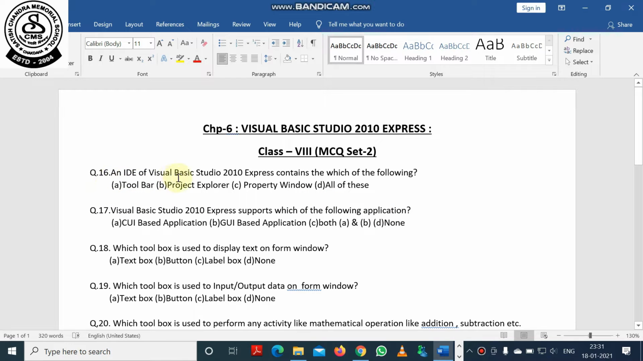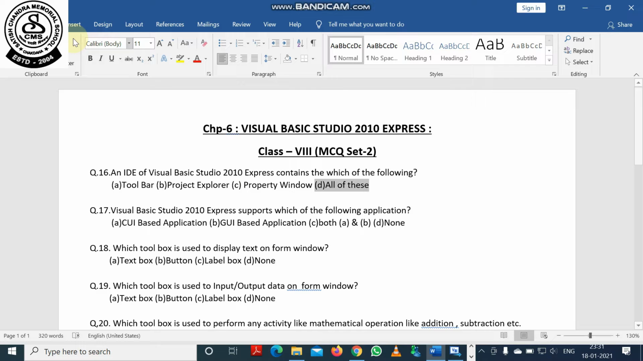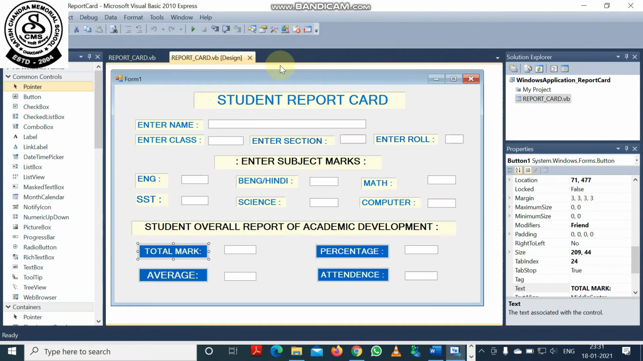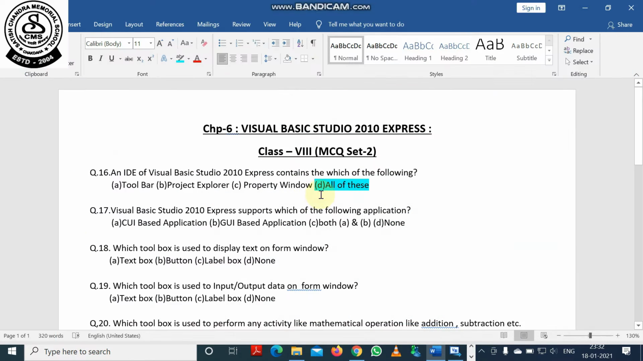An IDE of Visual Basic Studio 2010 Express contains which of the following: toolbar, project explorer, property window, all of these. You know that the answer will be all of these. Why? You can see this is the IDE, or integrated development environment, where the toolbar is there, form window is there, project explorer is there, property window is there. So the answer will be all of these.